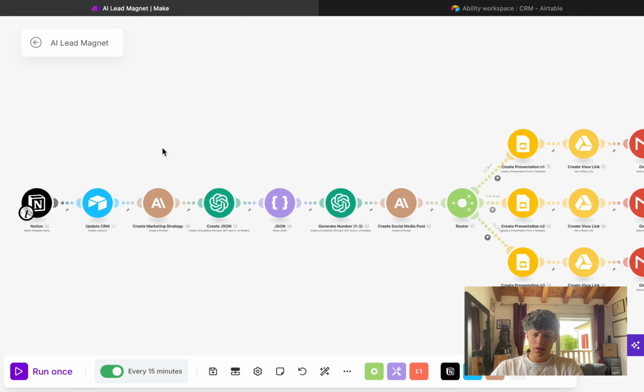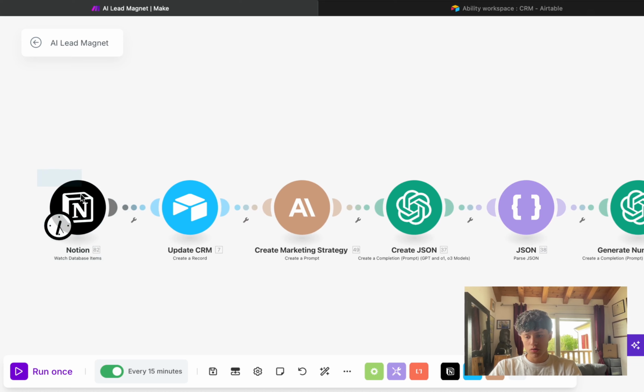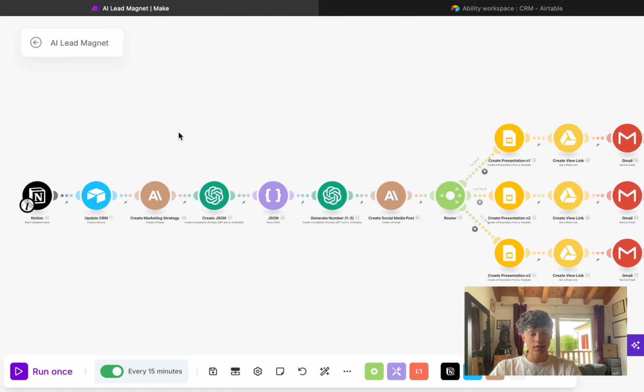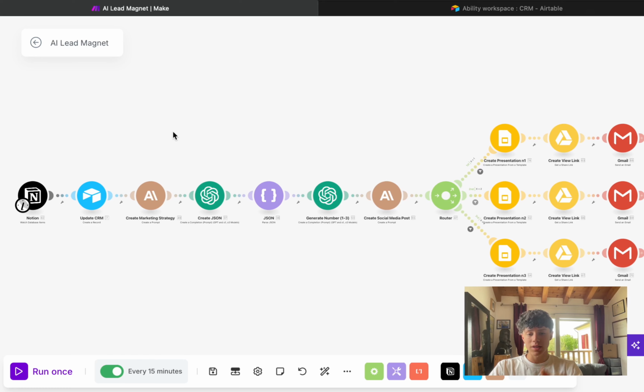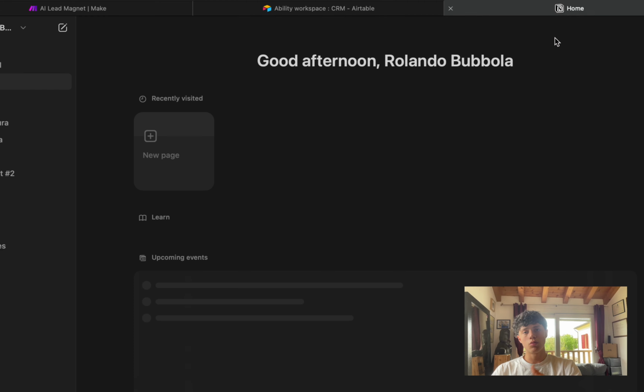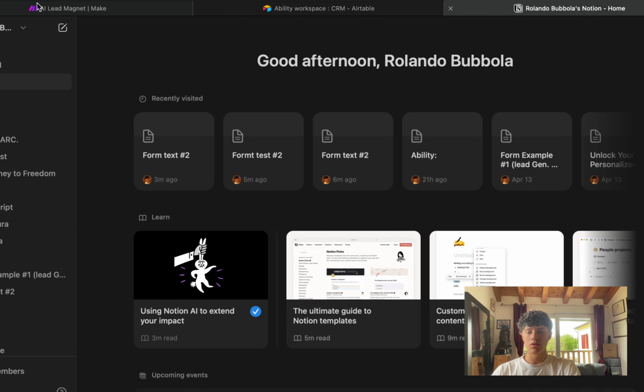So now we are here inside make.com, and what you can notice is that the first module is a Notion module, and as we've seen, you need to create a form that is going to be filled out by your leads. So what you want to do is hop into a new tab, hop into Notion. If you do not have an account, you will need to sign up. It's completely free and you can create as many forms as you'd like.